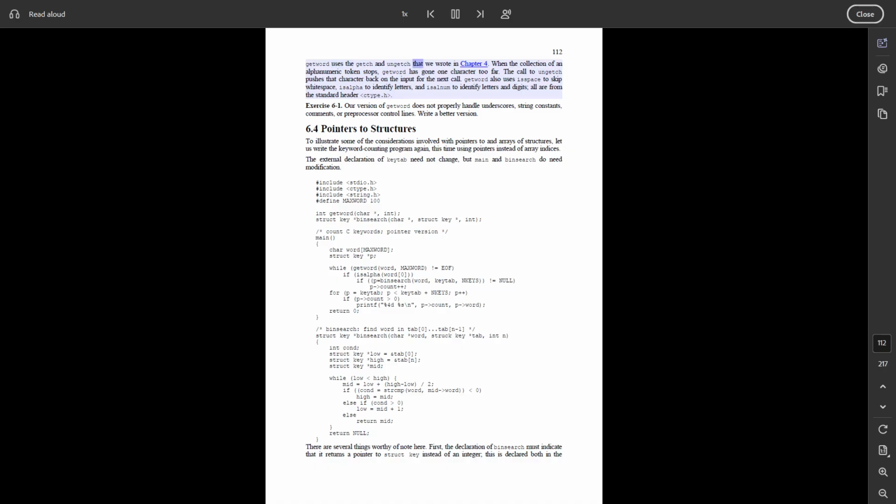It uses the getch and ungetch that we wrote in Chapter 4. When the collection of an alphanumeric token stops, getword has gone one character too far. The call to ungetch pushes that character back on the input for the next call. getword also uses isspace to skip whitespace, isalpha to identify letters, and isalnum to identify letters and digits. All are from the standard header <ctype.h>.